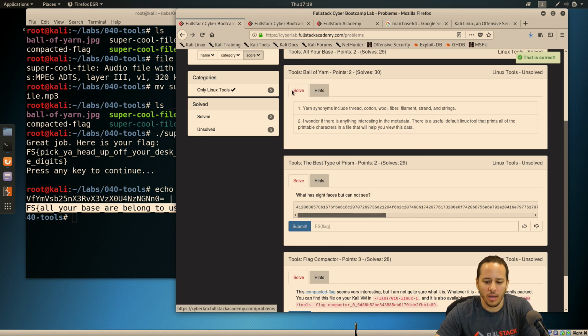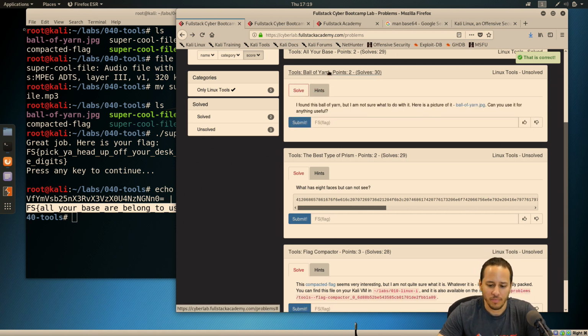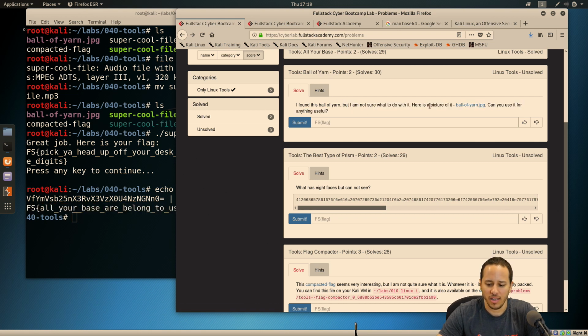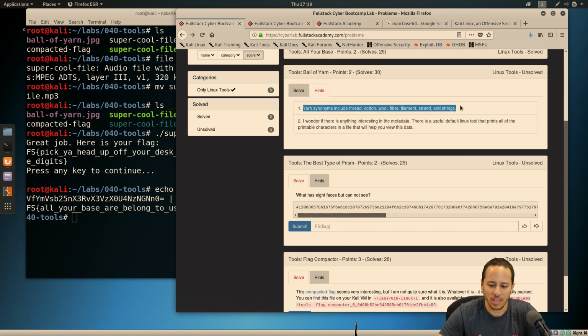Okay. So now we're in ball of yarn. Found this ball of yarn. I'm not sure what to do with it. There's a picture of it. I don't really care about that picture right now. And yarn synonyms include thread, cotton, wool. Wow, very helpful. And strings.